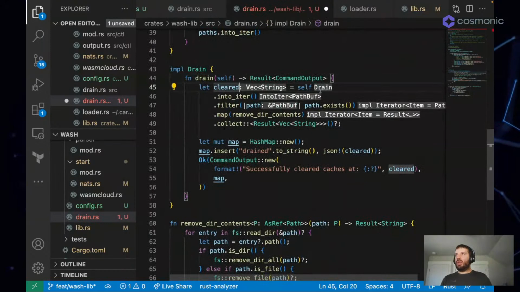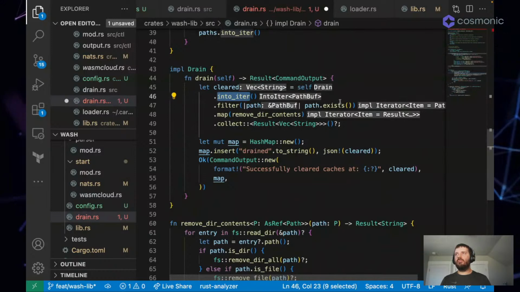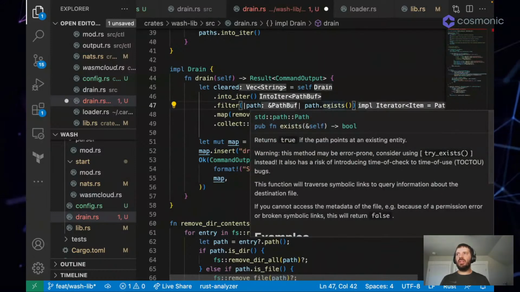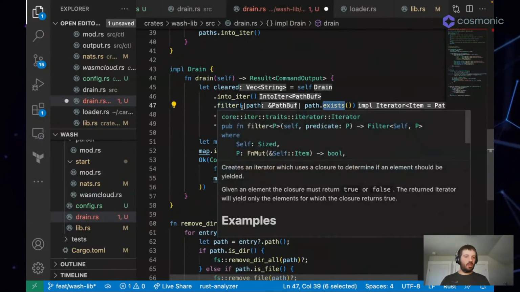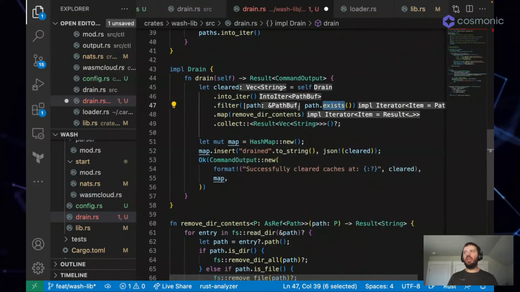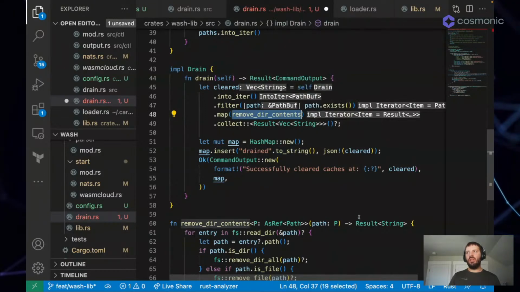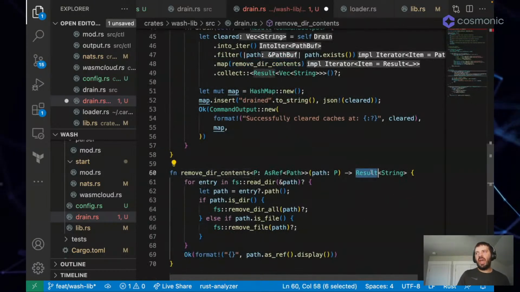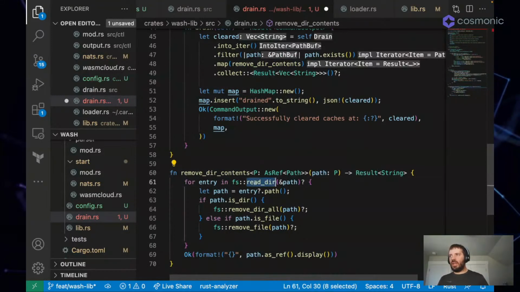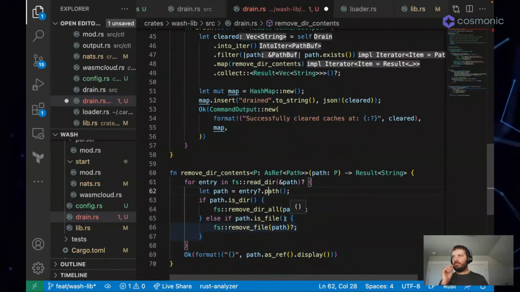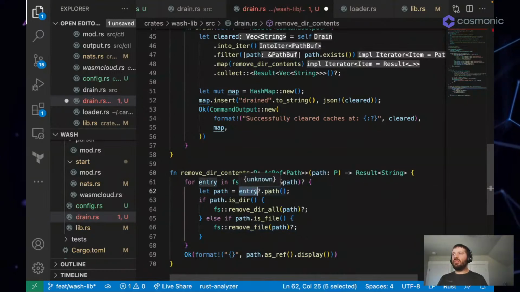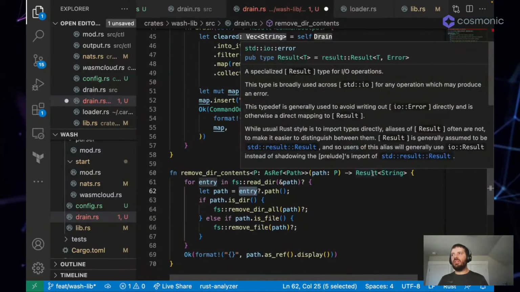And so down here, we'll say, okay, cleared. So we're going to go self into iter. That'll get us all the paths that we need from the path buff. It's going to filter and check that the path exists on the directory. And then, this is another one of those functional programming things that Rust has borrowed. So it filters the data, and then it goes ahead and maps each of those into remove the directory contents there, which does the actual removing. And it's going to say fs readdir, fs path. So it's going to check that first it's able to read the directory, and then it's going to return a result. But in this case, it's doing an anyhow result.